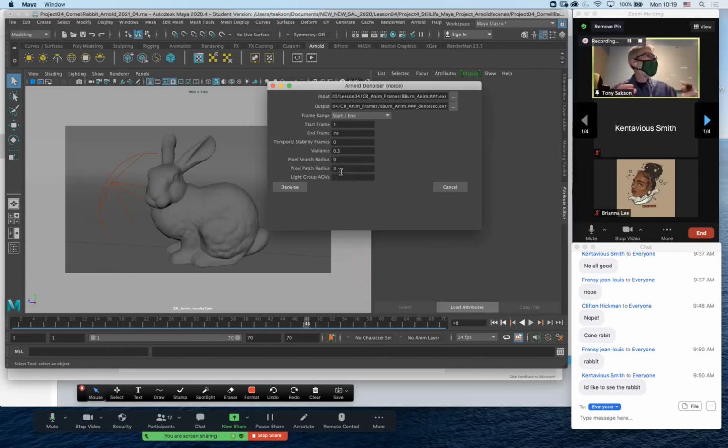So these are basically the same settings you used inside the Arnold render view when you've got the little denoiser imager. Those are exactly the same settings. Once you have done that, you've got the right input, the right output folder, the right frame range, the right variance. All you have to do is click the denoise button, and it will go through at the bottom in the little hint bar down here and tell you what it's doing.